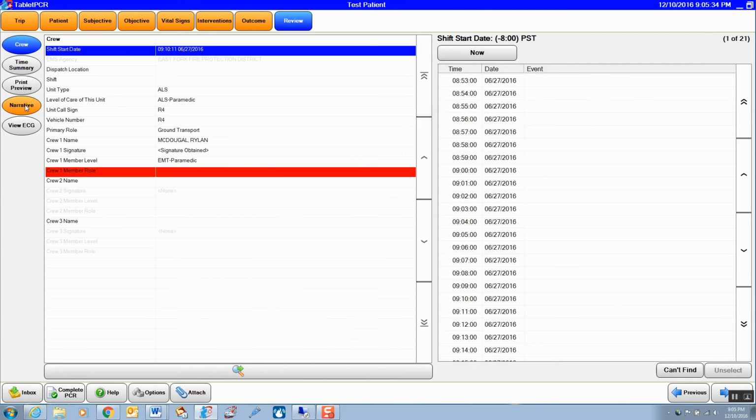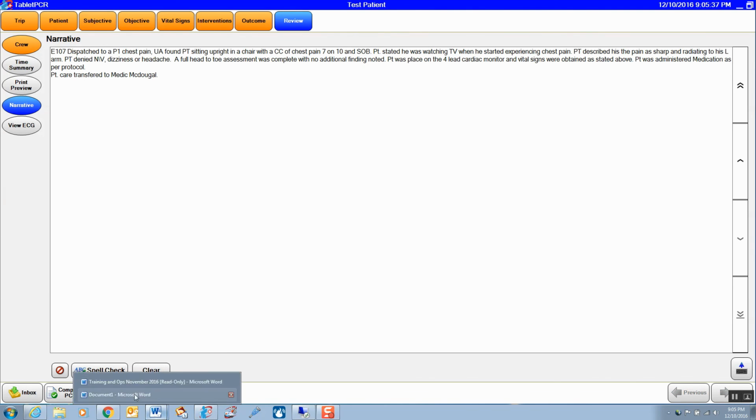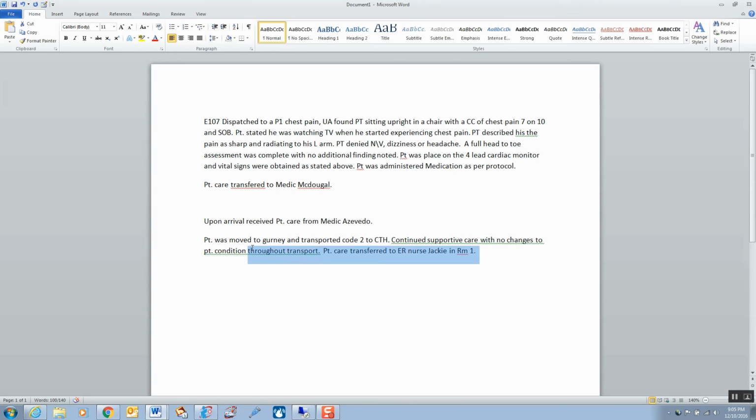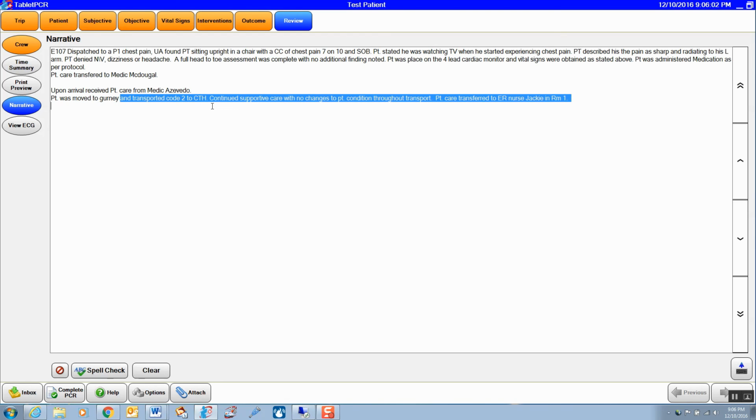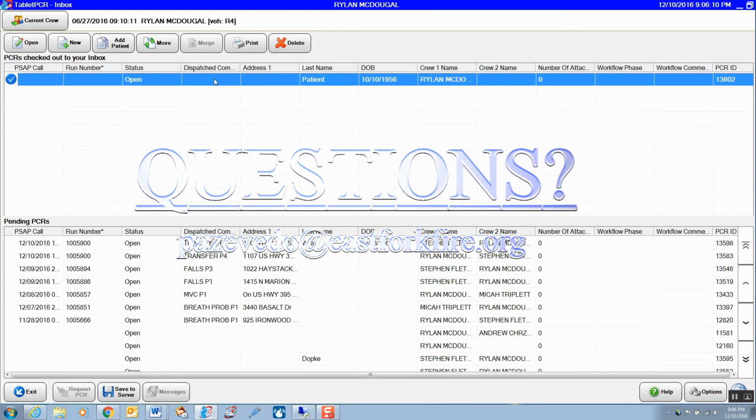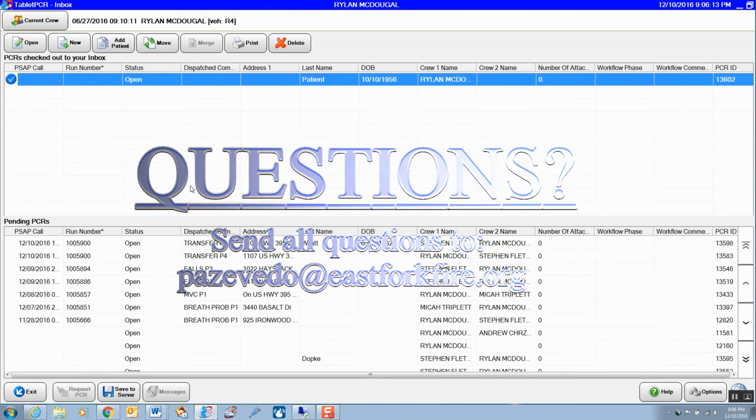When he gets to his part of the narrative, he's going to come in here, and again we're going to copy and paste Ryland's narrative into his chart. And his chart is going to start with, upon arrival, receive patient care from Medic Azevedo. So this is going to show transfer of care of the patient between myself and Ryland, and then he's going to continue on with his narrative for what he did en route to the hospital. That should be it. Once he's done, he can complete his chart, print it, and send it on.